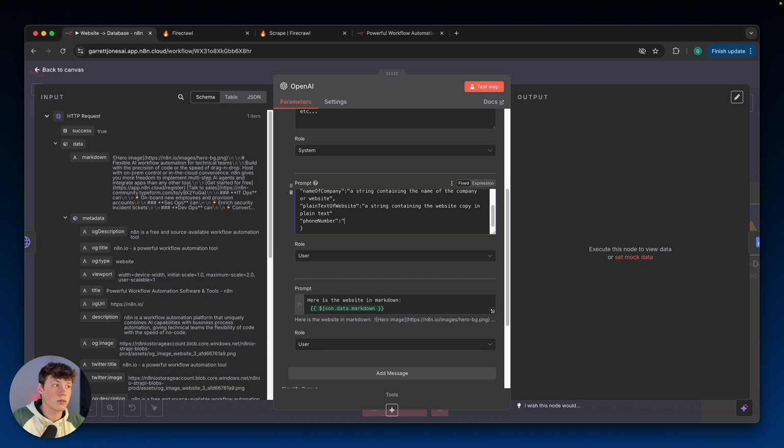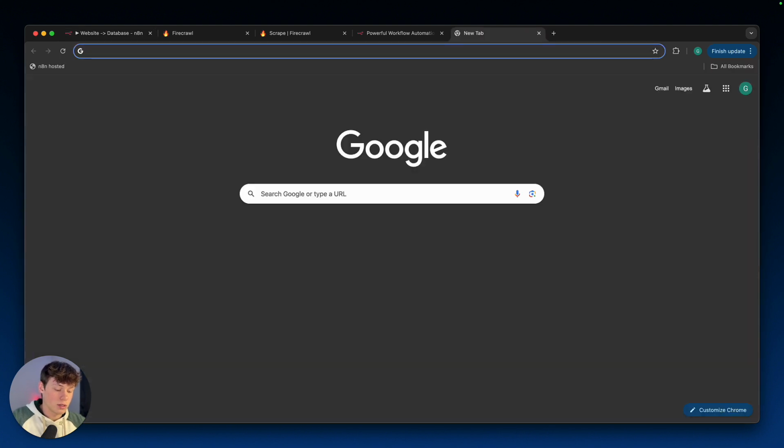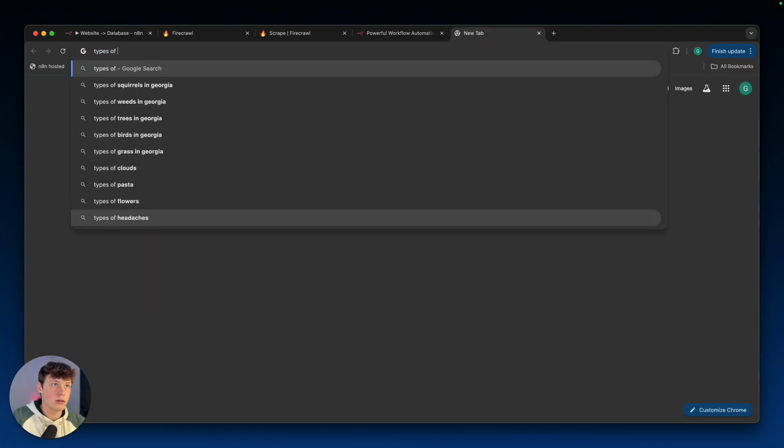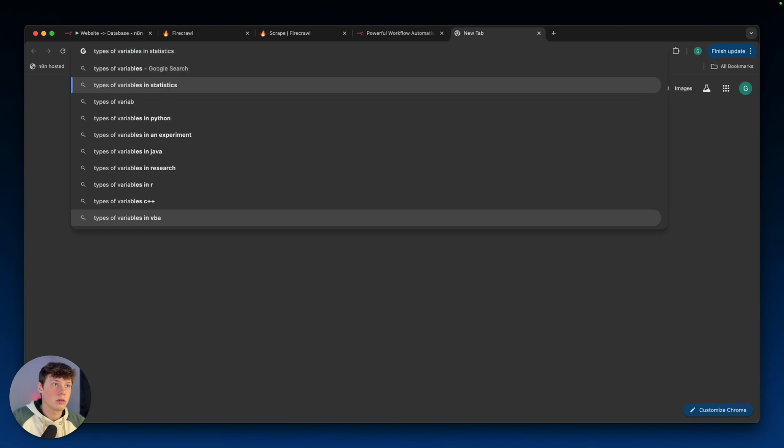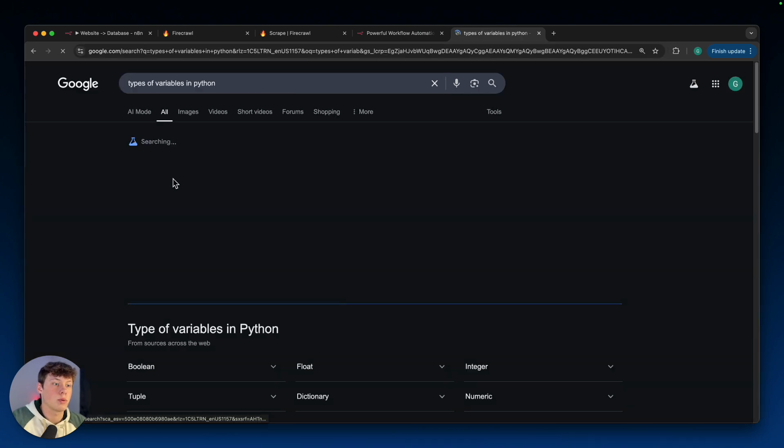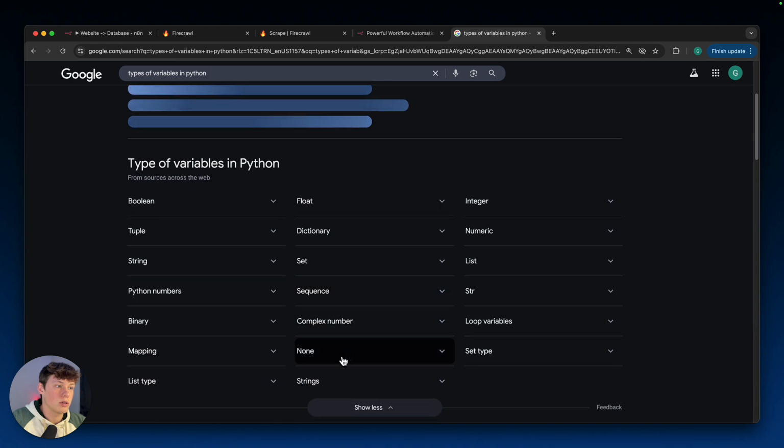we first need to specify what kind of variable this is. If you're familiar with coding, you know what I'm talking about. If you're not, I'll just look this up really quickly. Types of variables. We'll just say in Python. So we'll stick with the basic ones here.